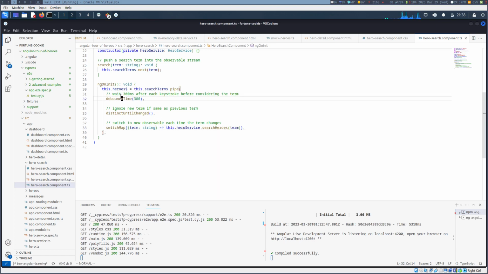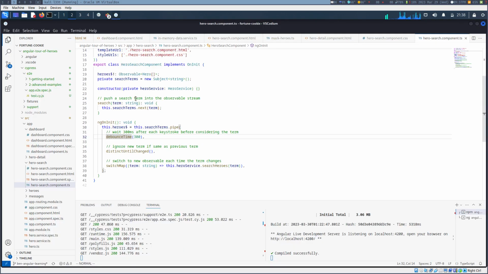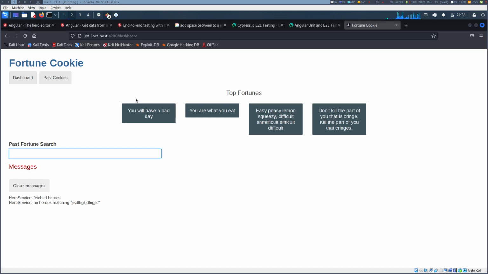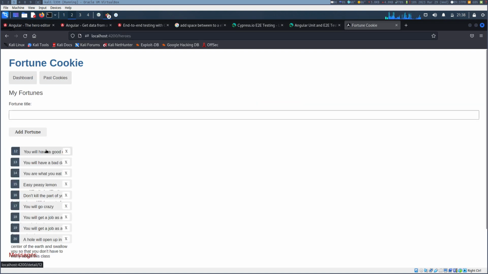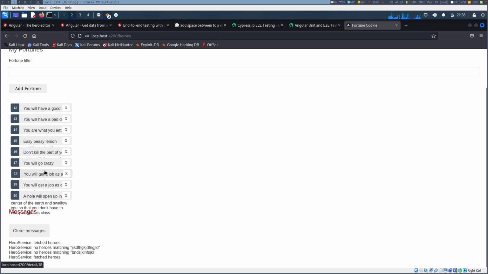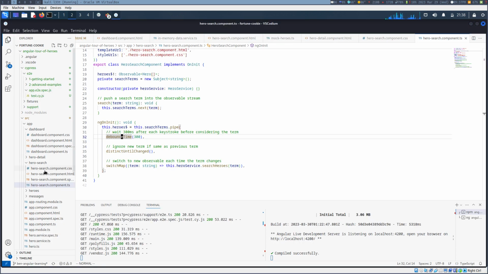So those are used to essentially query stuff asynchronously, and by asynchronously we mean that when I'm looking up a past fortune or when I'm going to get my past cookies, these cookies are stored in a remote server, so they're not going to be returned instantly. So for that, we need asynchronous behavior in our application here.